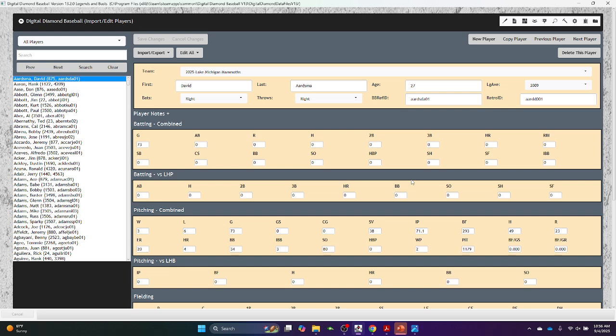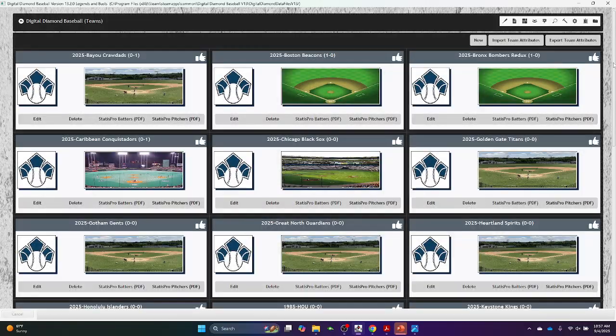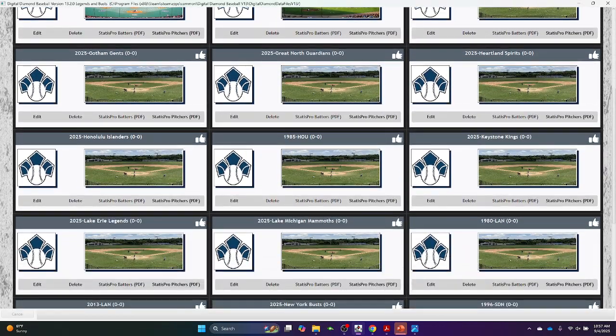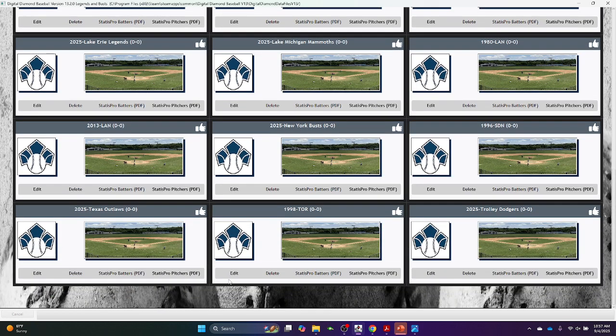And you saw that you added teams, and I'll show you what it looks like when you look at team editor. I went through and added all these teams here. So, the Honolulu Islanders. One thing I'm going to point out is that when you do an import from Lahman, it adds the team here.